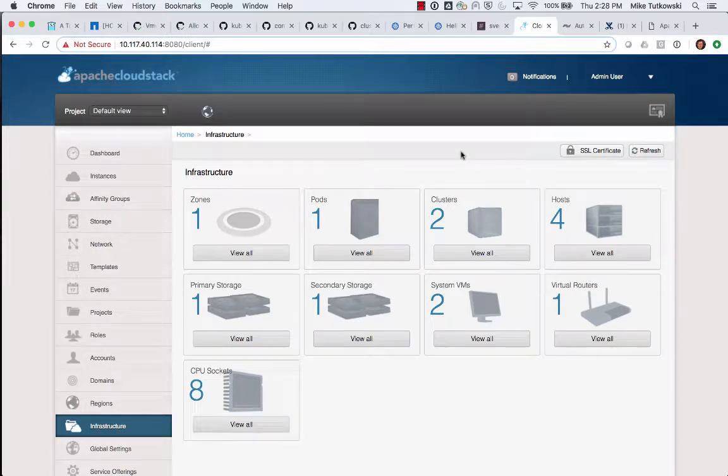I'm going to demonstrate the process of using VMware SIOC from CloudStack with SolidFire. So here I am in the Infrastructure tab. I just have a single zone, single pod. I've got a couple clusters, one of which is a vSphere cluster, and each of my compute clusters has two hosts. So I have two ESX hosts in my vSphere cluster.